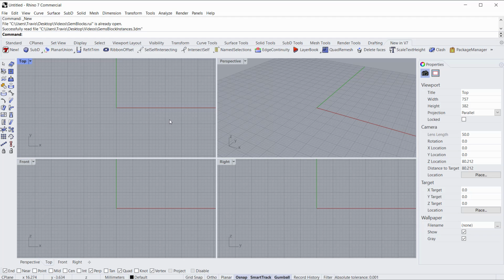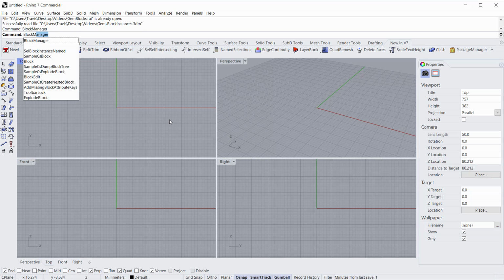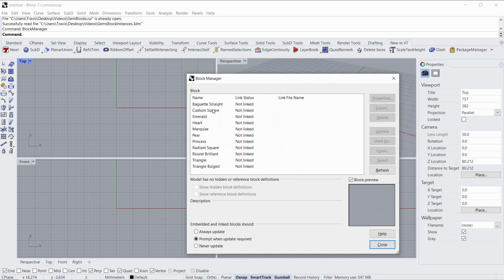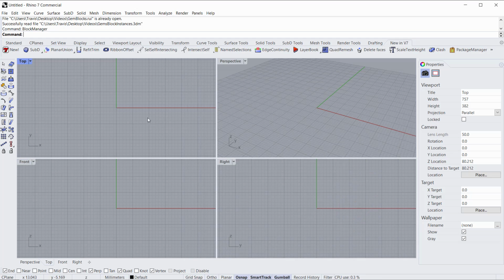And so blocks in Rhino get inserted. And if we type block manager, just so that we're following along, you can see that although we don't see anything on the screen, there's a whole bunch of different gem cuts loaded up and ready for us to use. Now all we need is the toolbar.